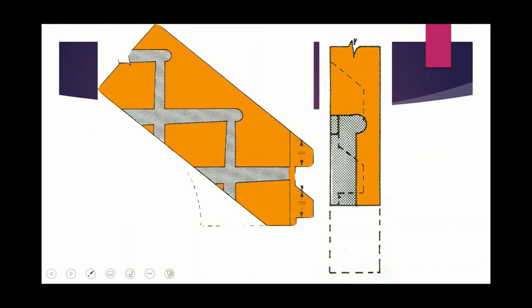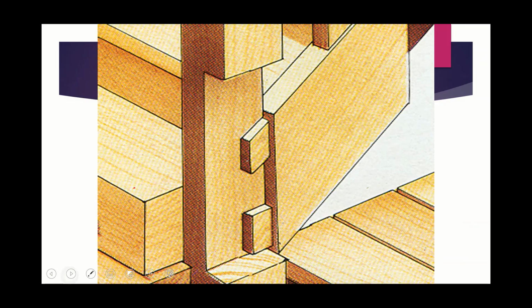Now, it's important to understand also that the string itself is fixed into the newel post by using a mortise and tenon joint, as shown here. The mortise and tenon joint basically has a part of the string sticking out that slots into the actual newel post itself.